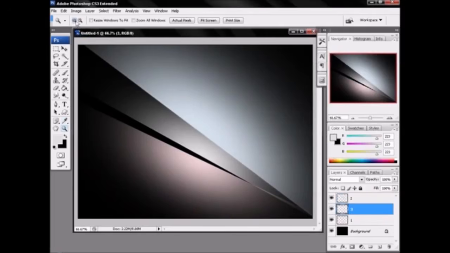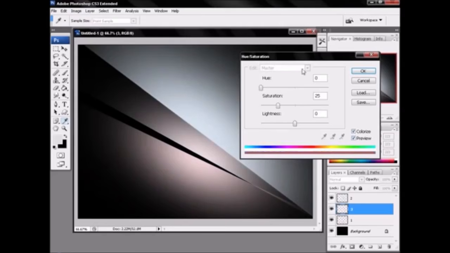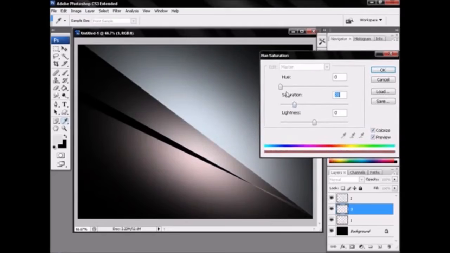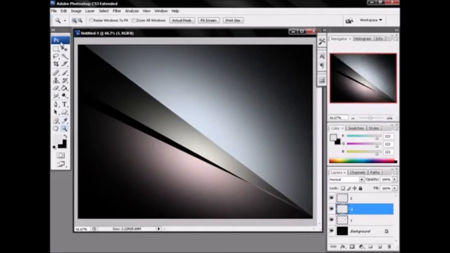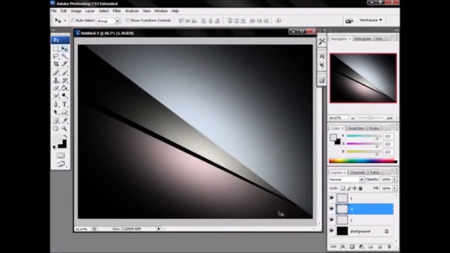And the last one, Image, Adjustment, Hue/Saturation, check Colorize, and this will be like this, yellow I think. Okay, I have to move here a little, like so. Now choose layer number 1 and create a new layer.